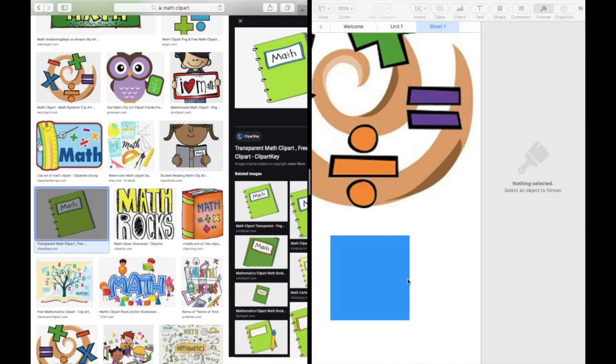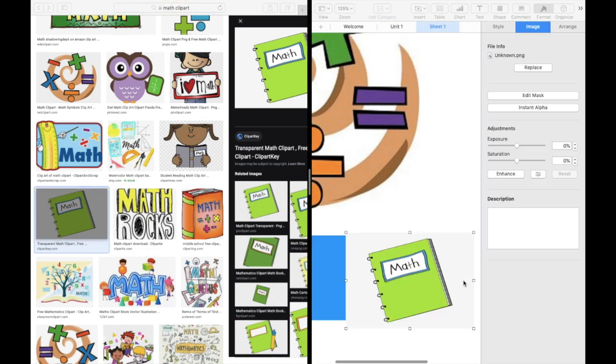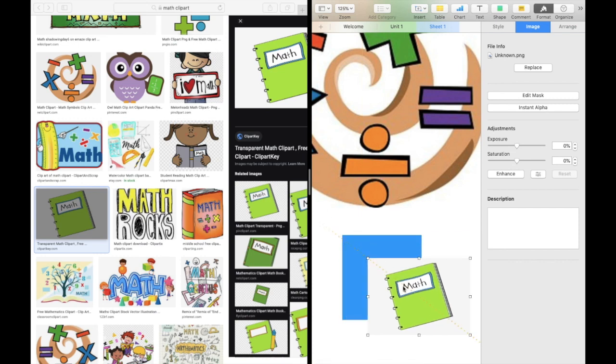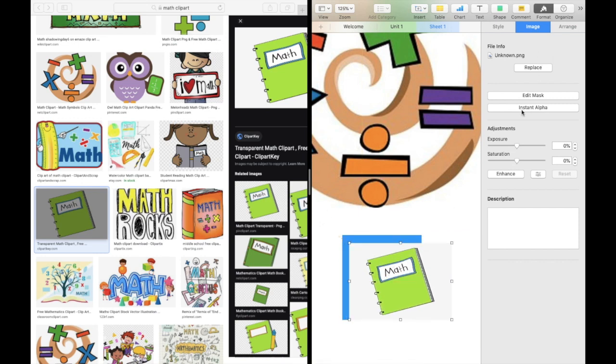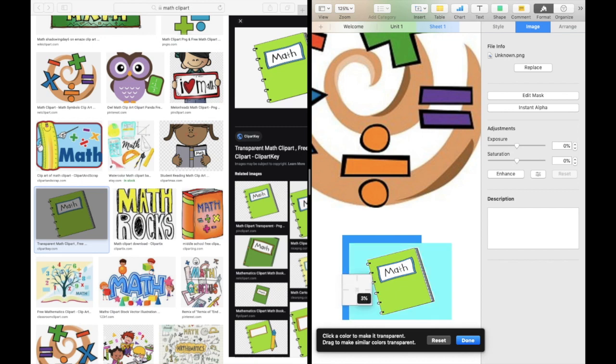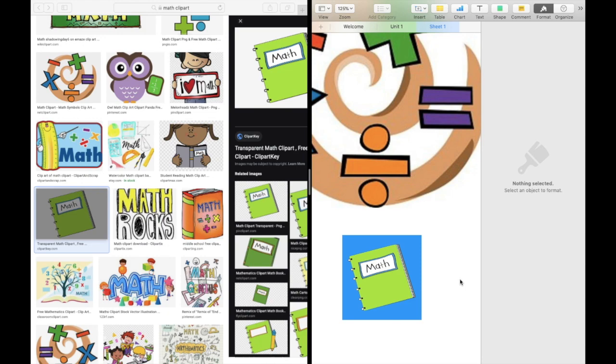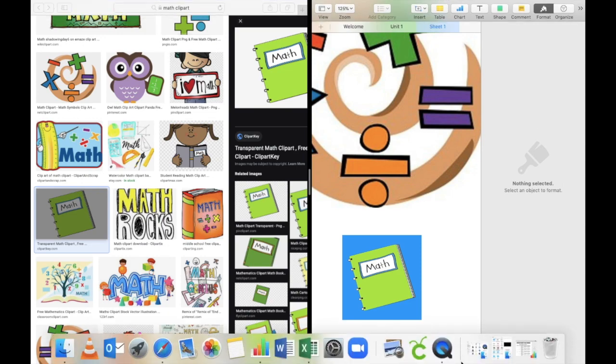One other formatting tip is using Instant Alpha. So if I put an image in and I drag it on top of this blue square, you can see that there's that gray background around the math book. But if I click Instant Alpha and I highlight the area I want to disappear, now my image doesn't have that background anymore and it fits nicely on the color that I want it to have.